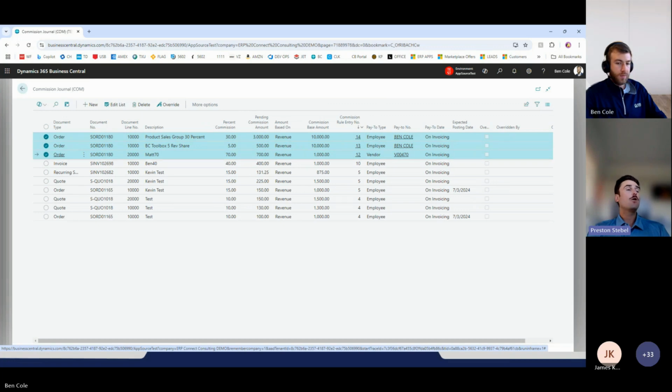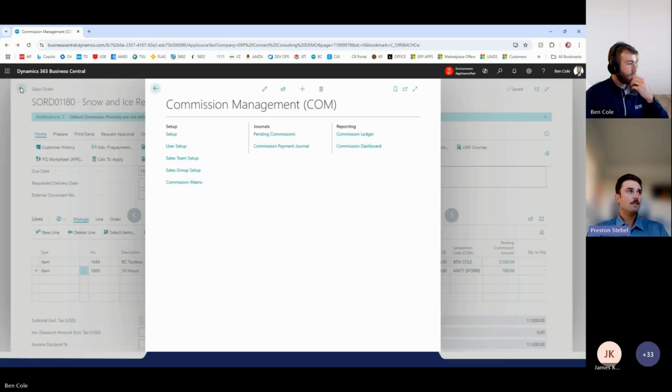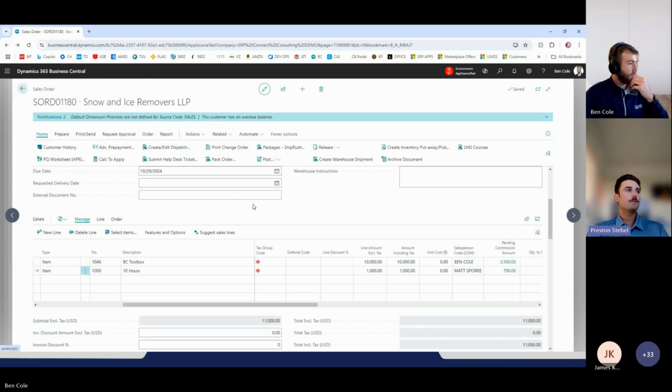So these will remain open and in this table until you actually post that sales order and invoice it out, right? So you can see there's a couple below here that are on quotes and stuff. We don't need to worry about those in this one, but just so you guys know, you can always come into this table and check out all the pending commissions. Okay, let's go ahead and go back to the sales order and let's go ahead and post this.